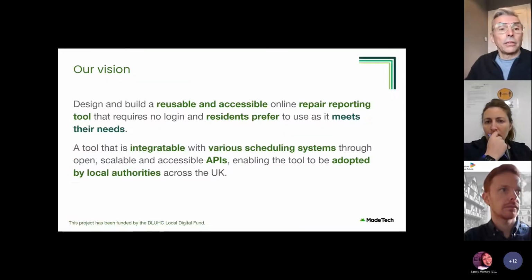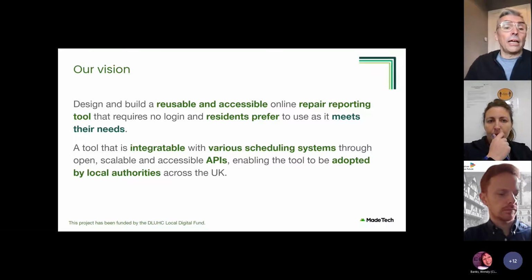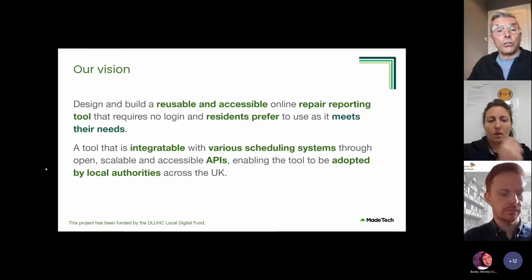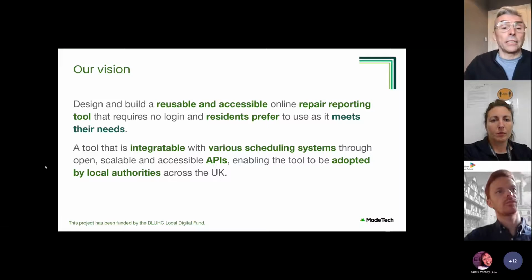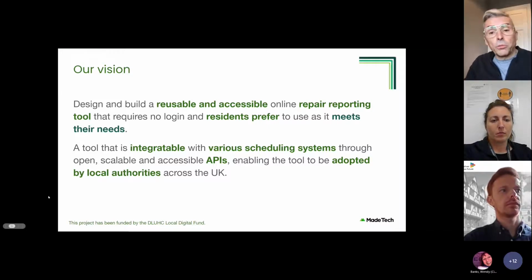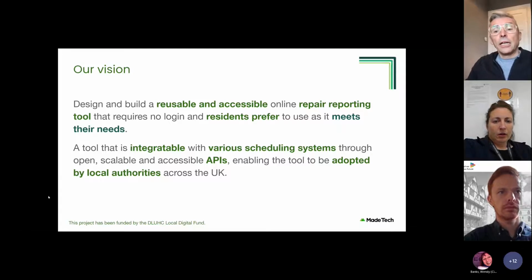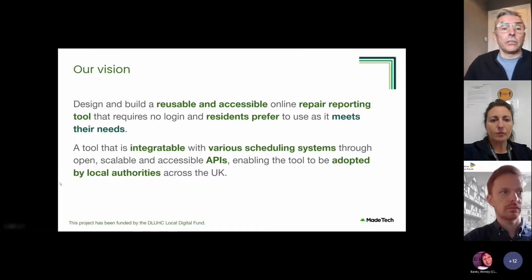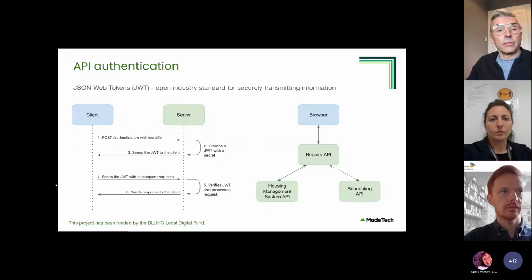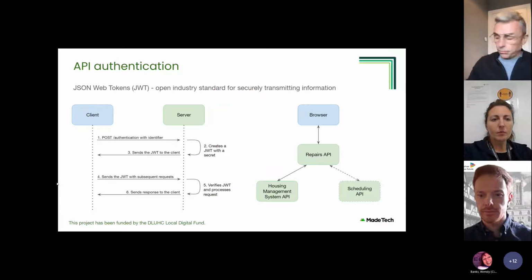Next slide, please. So our vision is to design and build a reusable and accessible online repair reporting tool that requires no login, and most importantly, residents prefer to use as it meets their needs. A tool that is integratable with various scheduling systems through open, scalable and accessible APIs, enabling the tool, we hope, to be adopted by local authorities across the UK. I'll hand over to Bhavesh.